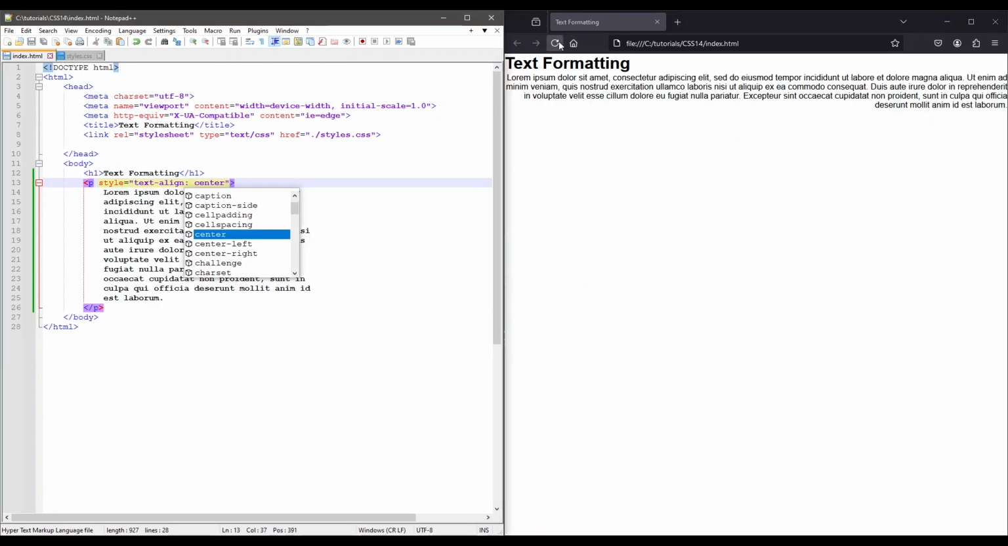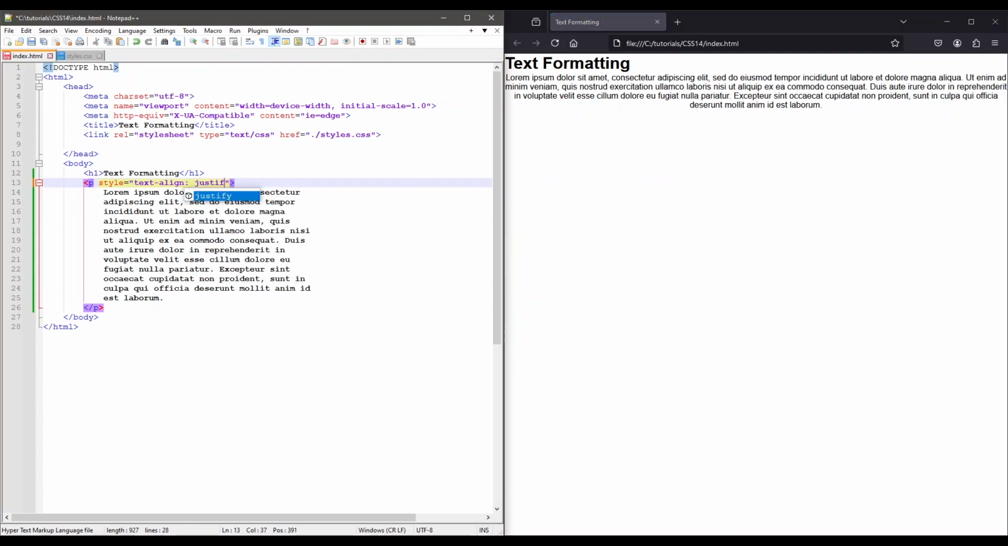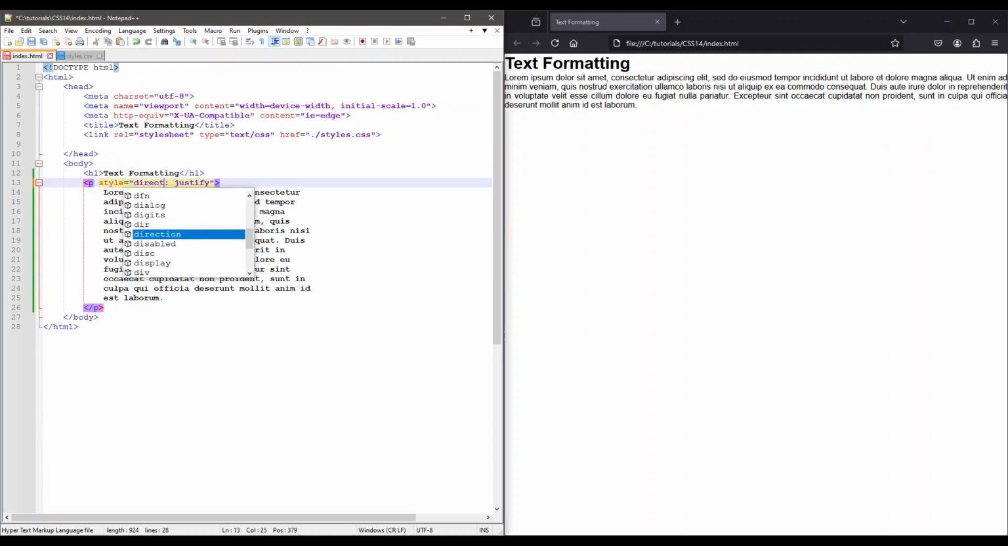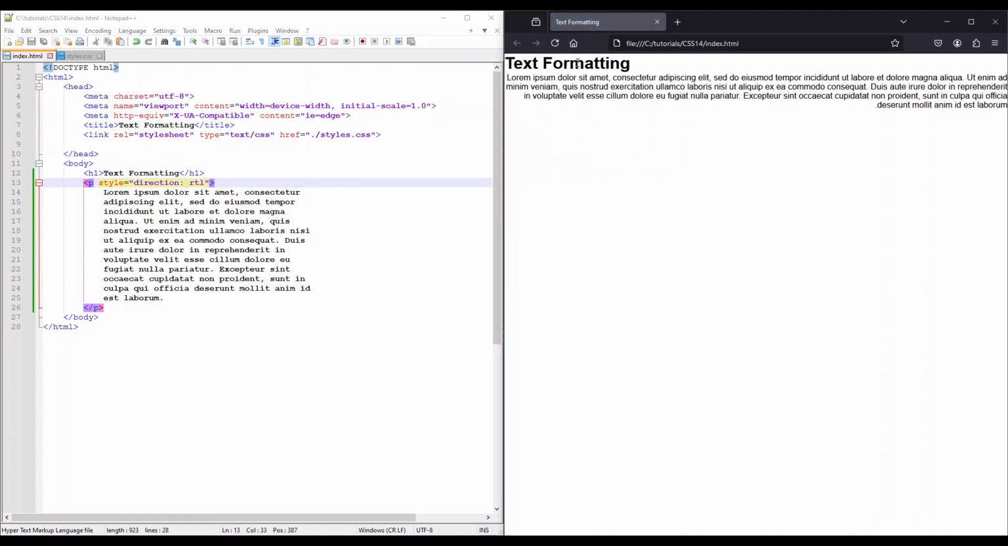Using the value justify, the text will be distributed across each line so that the text on each line is pushed to both the left and right edges. Different spacing will be applied between each word to make this happen. Using the direction CSS property, text can be displayed right to left instead of left to right using the value RTL. This may be useful for languages other than English, in which text is naturally displayed from right to left.